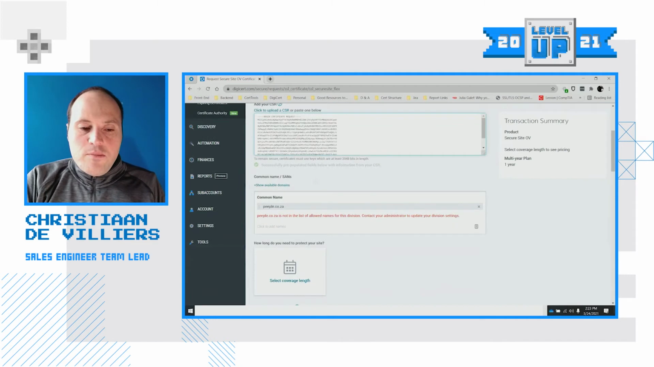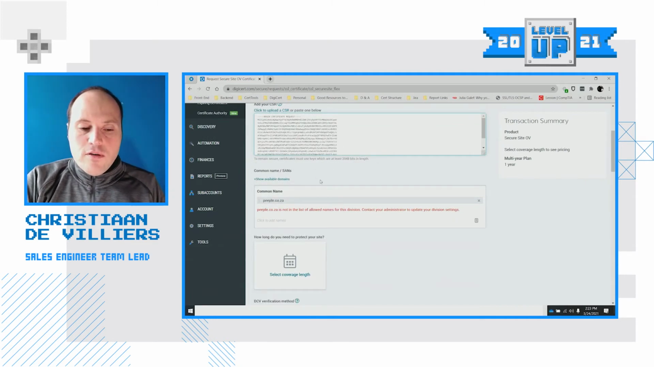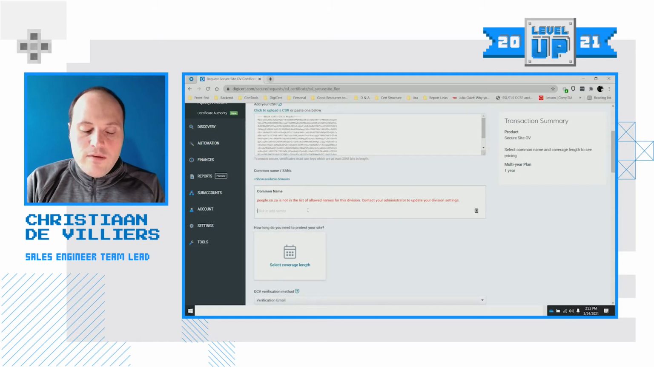So we'll see that CertCentral has parsed the CSR, and we've been given a block in this form, which is that people.co.za is not in the list of allowed names for this division. Contact your administrator to update your division settings. So if someone wanted to request a certificate under this division, they would have to enter at a minimum the subdomain demo. So we could say here, for instance, test as the subdomain that we want, and then we could append the domain name that we want to add to this division.